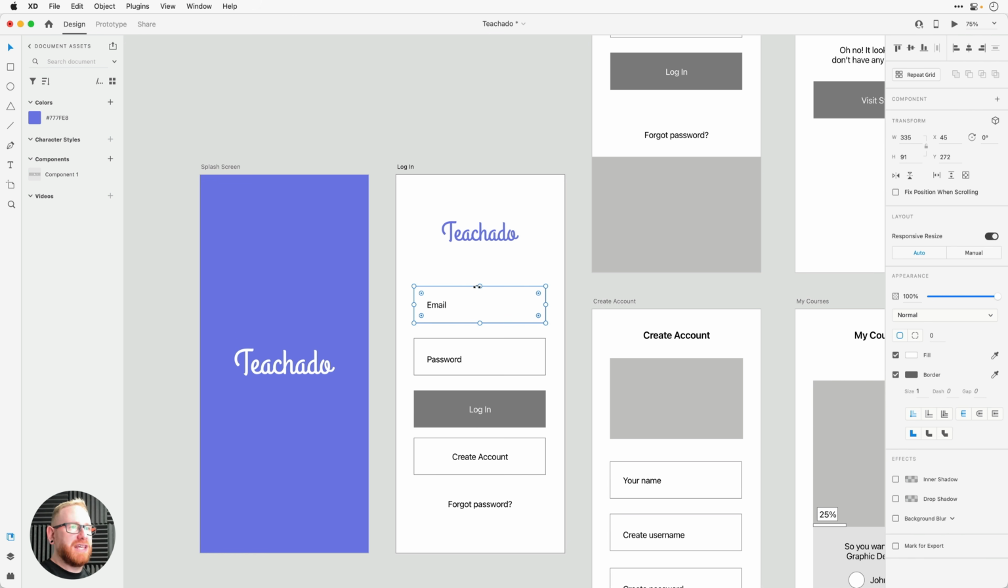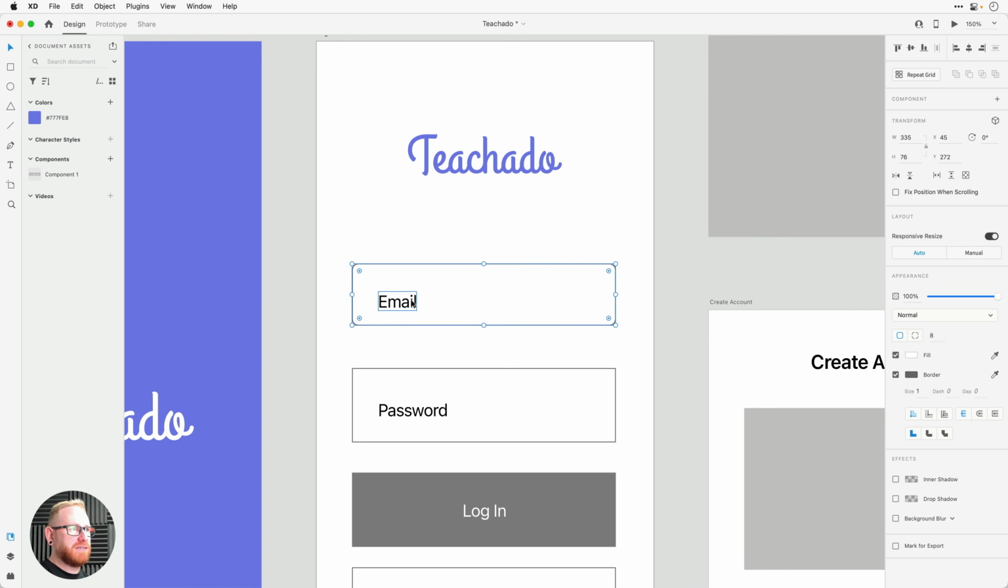So we've got our boxes here. We just need to add a bit of styling. So let's go with, I think we'll go 8 for the corners there. And maybe something like 70 for the height. 76, something like that. We'll see how that looks.